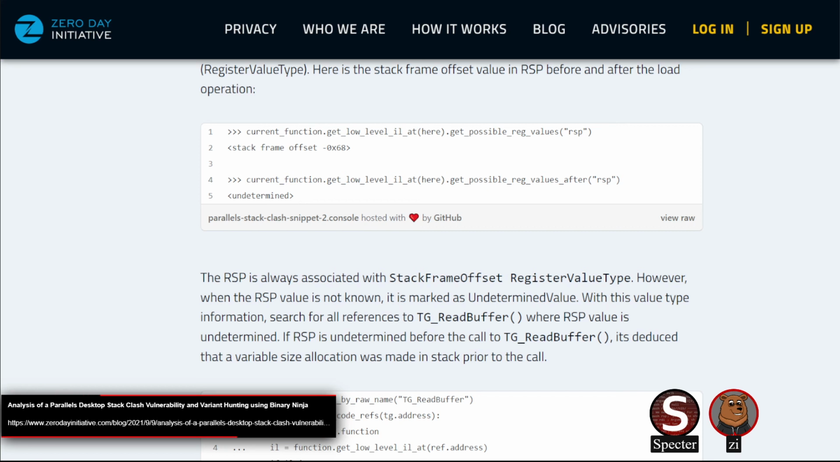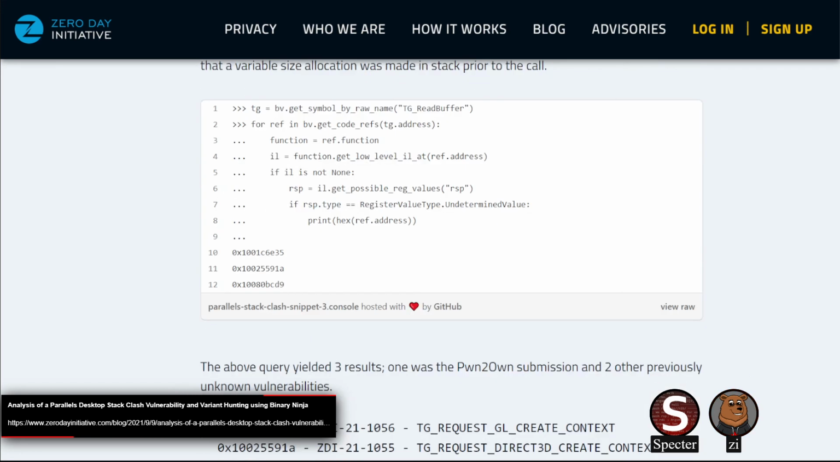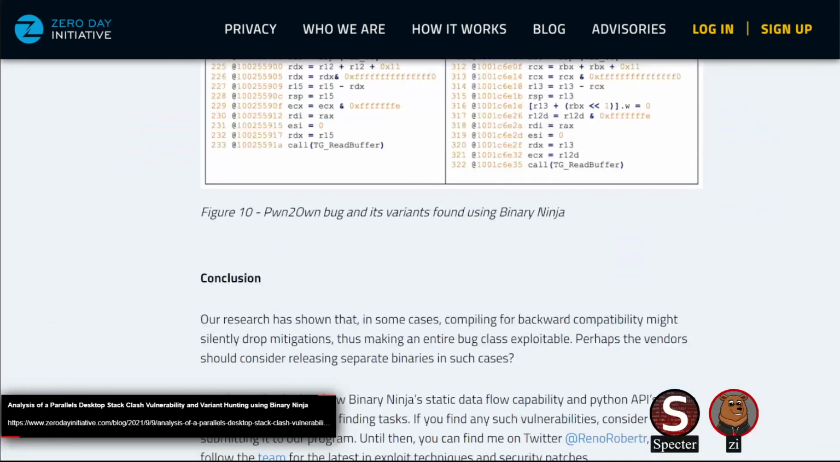Kind of a naive approach to it. If they're only looking at the TG buffer call and then RSP, it would only really find those cases. But they did find a couple other cases with it, so it works. Yep, they found two other vulnerabilities of the same issue. They found it also in the original one, in TG request inv sharing, and I think also in TG request GL create context and TG request direct 3D create context. So graphics type stuff, which doesn't surprise me too much.